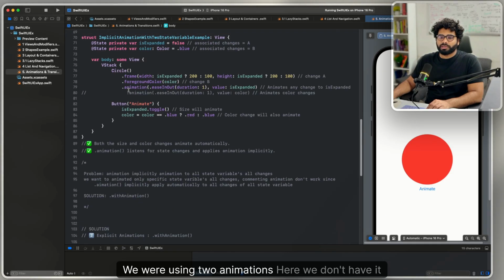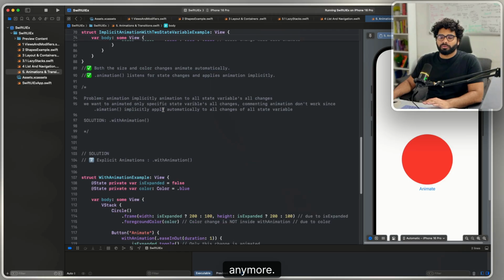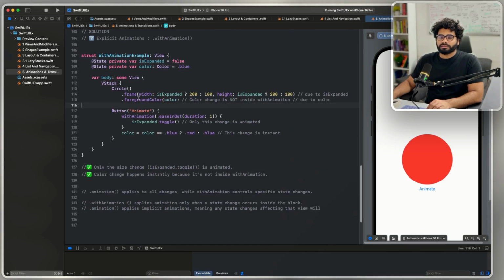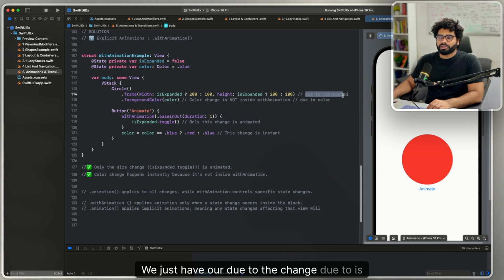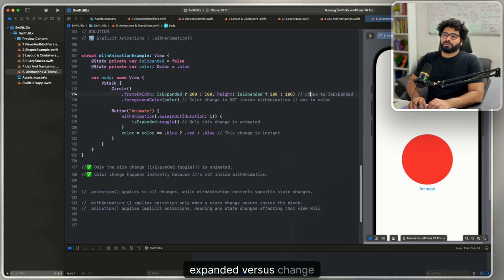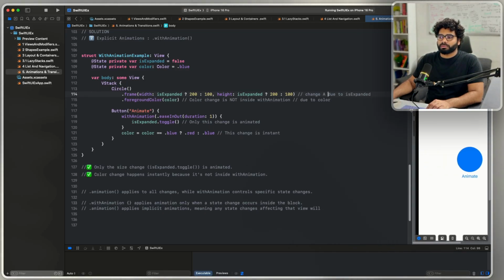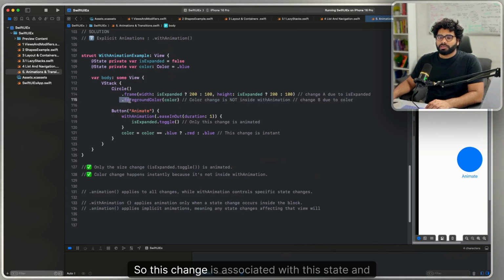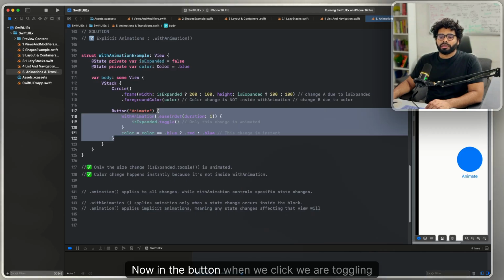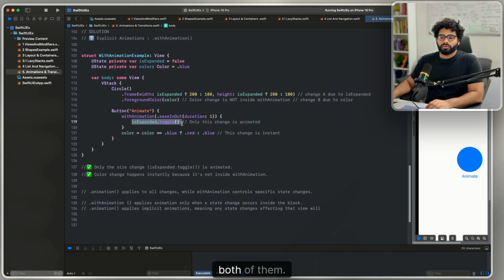We were using two animations here. We don't have it anymore. We are not using it. We just have the change due to is expanded, change A, and change B due to color. So this change is associated with this state and this change is associated with this state variable property. Now in the button when we click, we are toggling both of them.